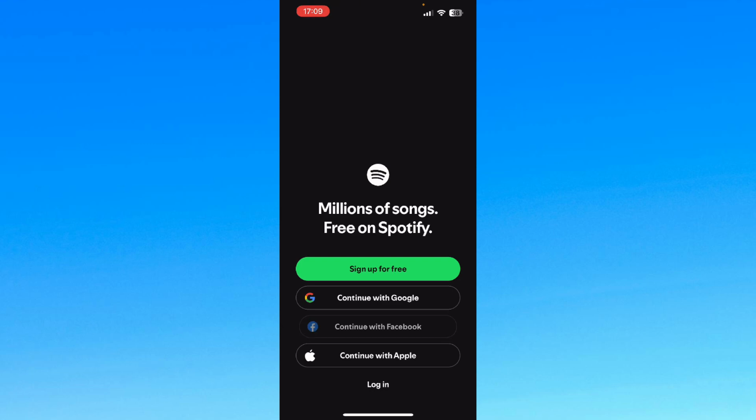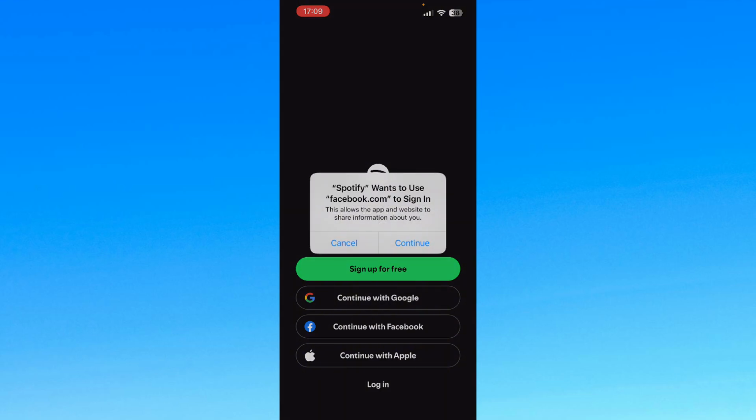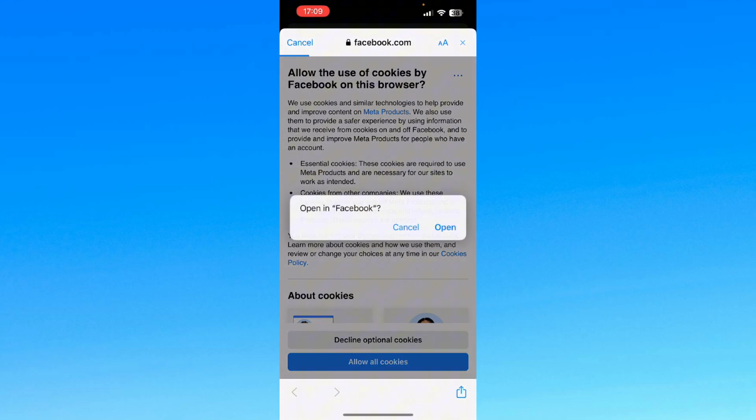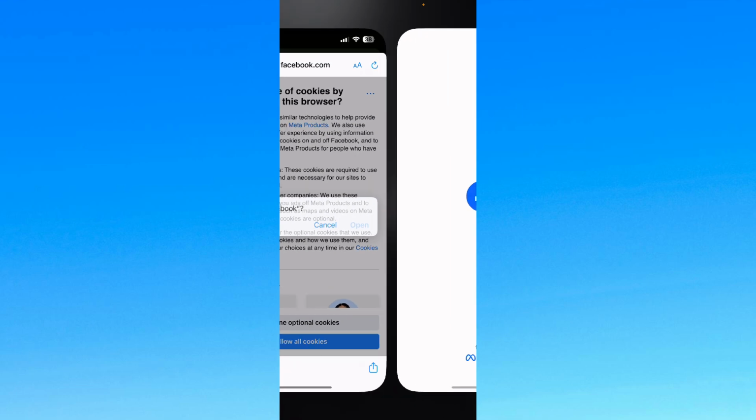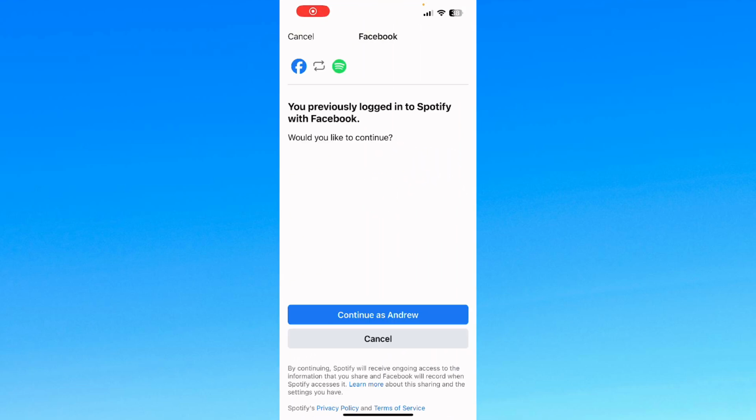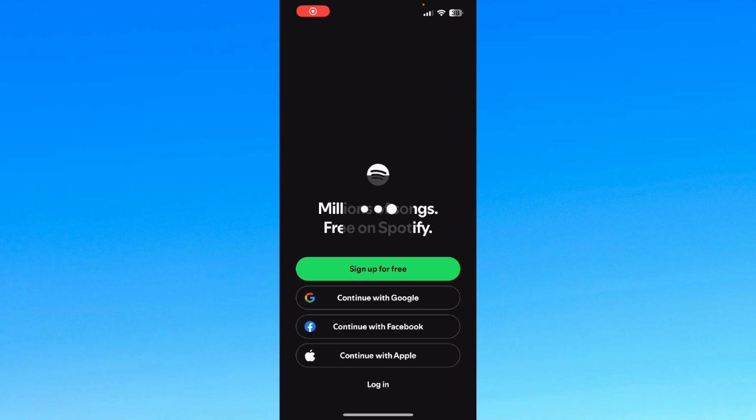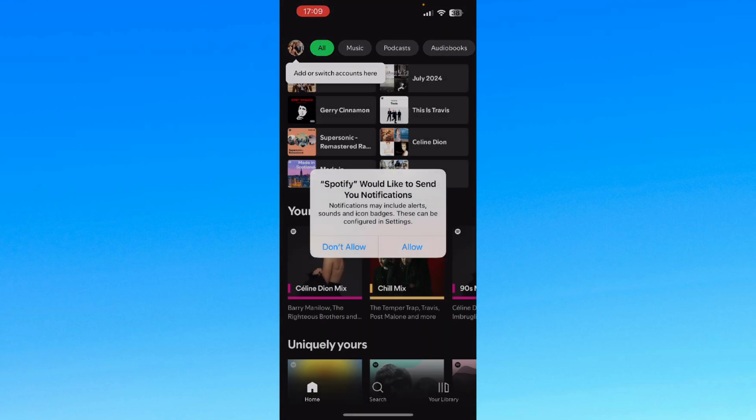So I'm going to go and click continue with Facebook. Continue. Open in Facebook. You previously logged into Spotify with Facebook. Would you like to continue? Yes. And that should open up my account.